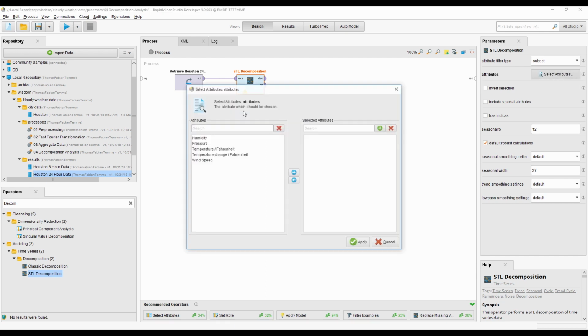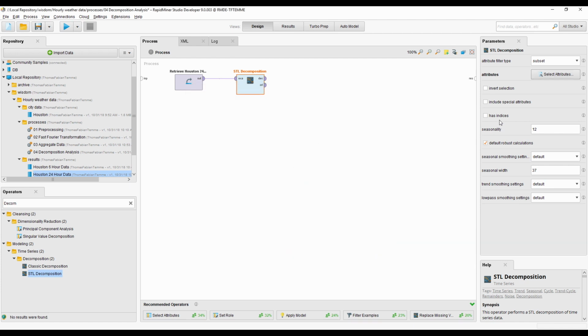and we can see here we can calculate this, for example, only for humidity, pressure, and temperature. And we have an index attribute, which is our datetime, which we use. And as I selected the 24-hour data, we can specify the seasonality of the data, which is then 365 days, so exactly 1 year. We can see here we have different settings which we can use to configure the STL decomposition.